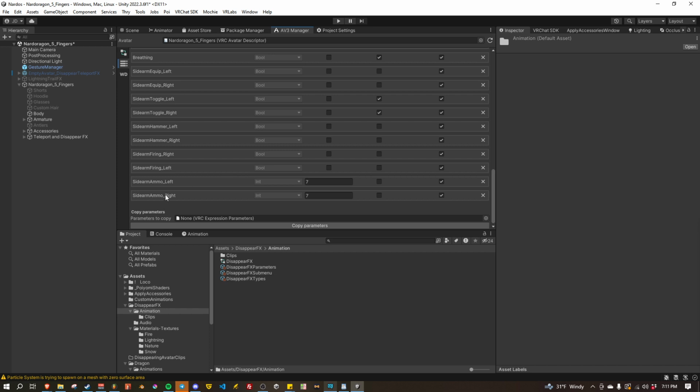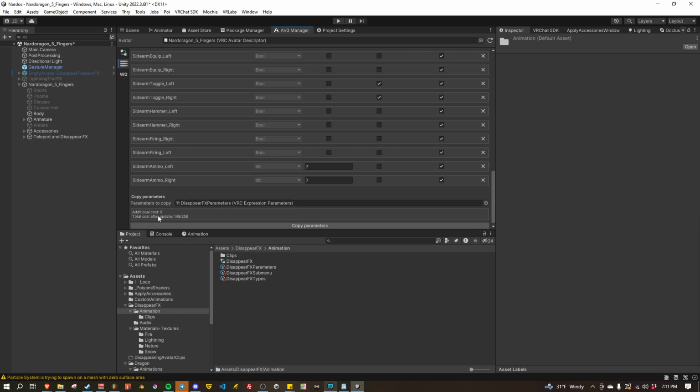When you scroll all the way down, there'll be a slot under Copy Parameters, and we're going to grab Disappear FX Parameters and put it into that little reference. The cost will say about 9. That is correct. Copy Parameters, and it will add Disappear and FX type. Make sure that these checkboxes are checked.